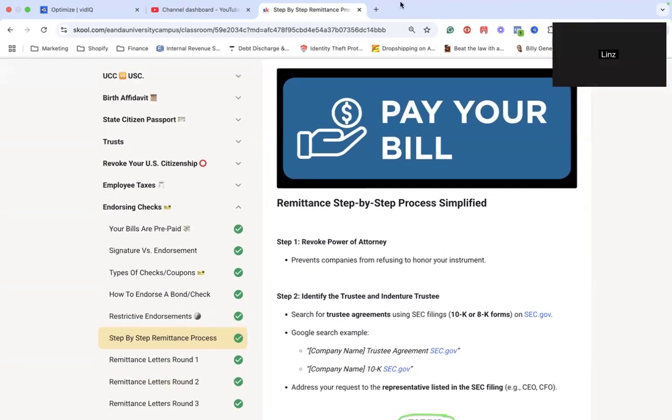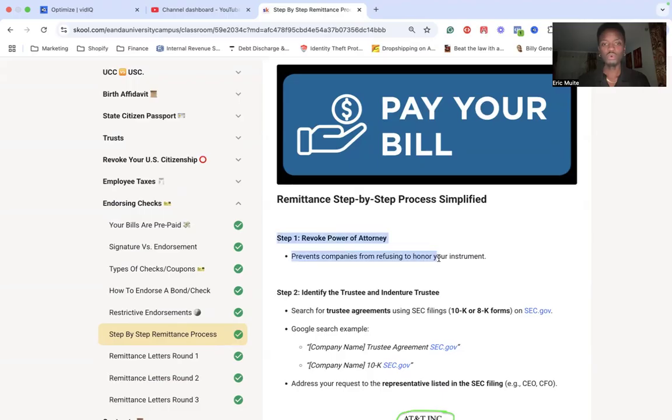It's in a very specific order for the simple fact that you want to do the power of attorney first. So first we're going to create the power of attorney letter. I'm going to walk you through how it works, how to send it, where to send it, so you guys don't have any confusion with that.